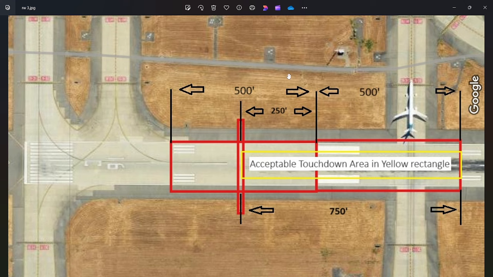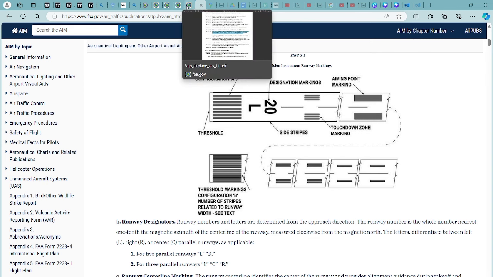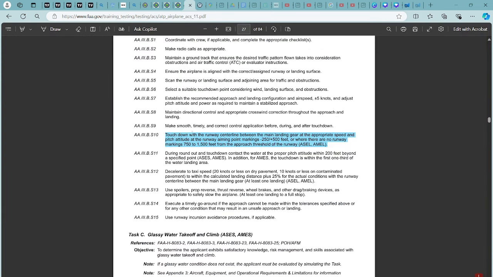So if we go back to the S10 here, just to see if our language is matching up with the diagram.